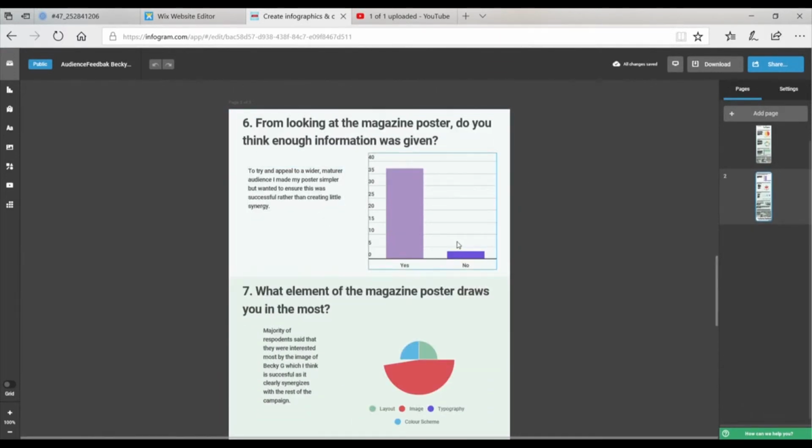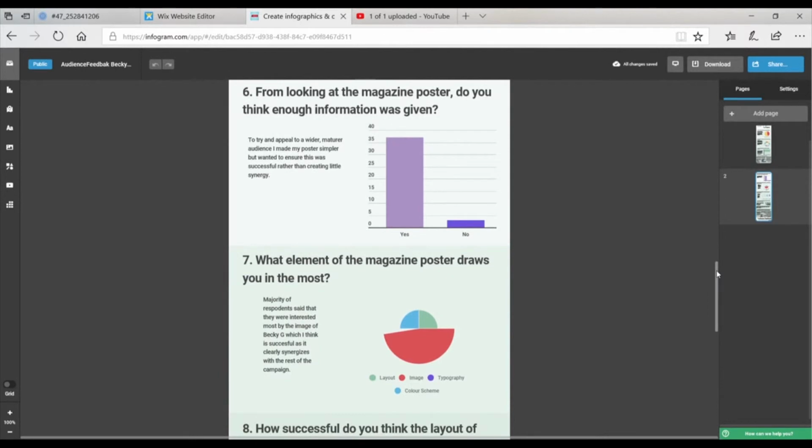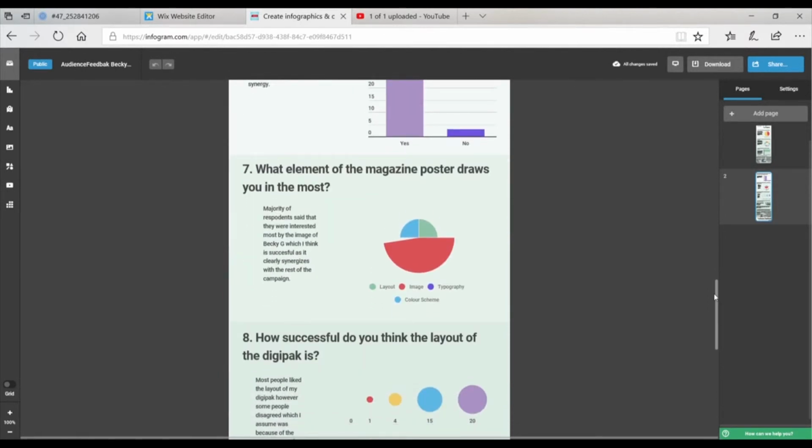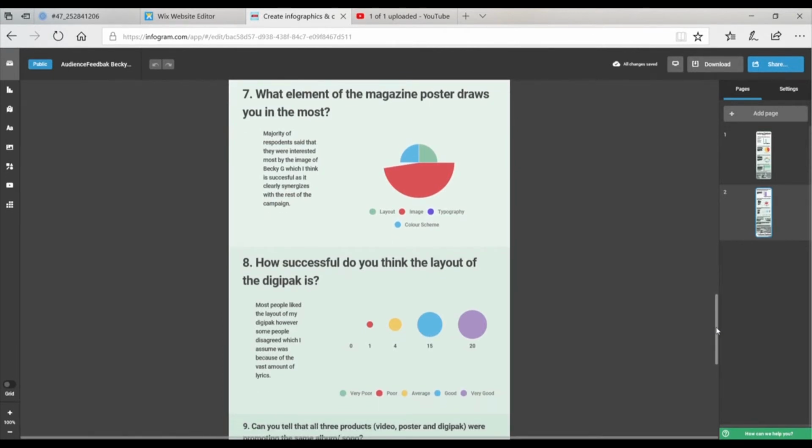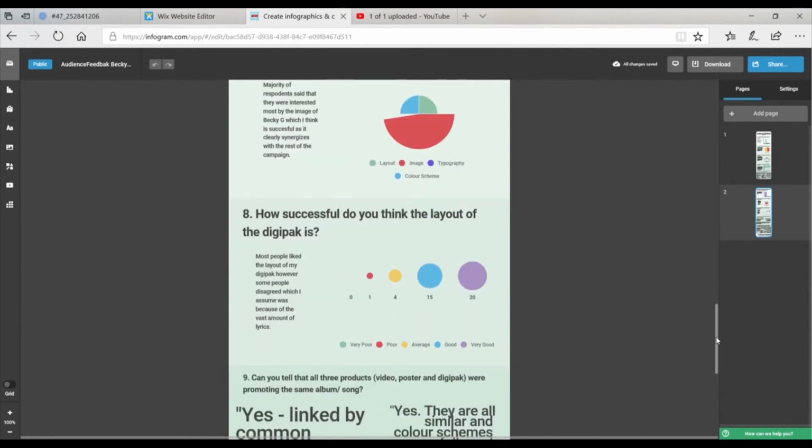So for this question, I just did another bar chart, and you can very easily see that the majority of people said yes to this answer. It's really easy for people to see this, and for readers to just take in the information quite quickly. Same thing as this, it's obvious that the answer to the question, what element of the magazine poster draws you in the most, the majority of people said the image. It's really easy to see that, and I think that's why making an infogram is such a good way of representing data.